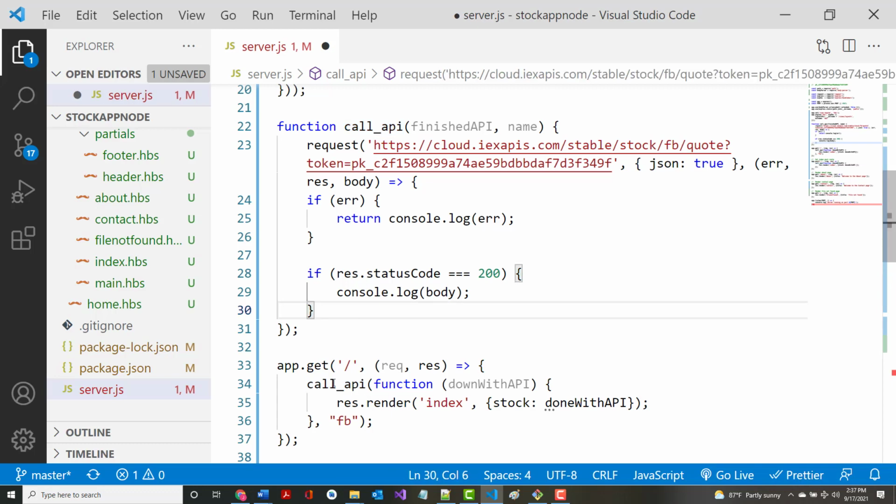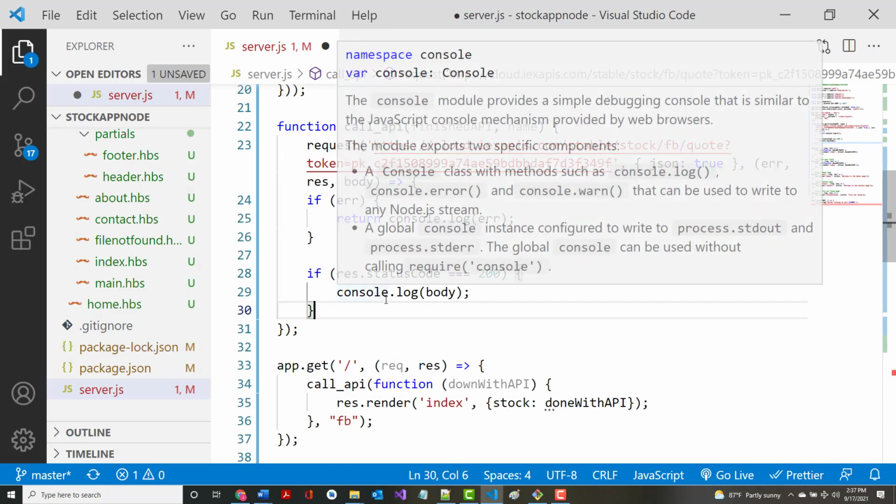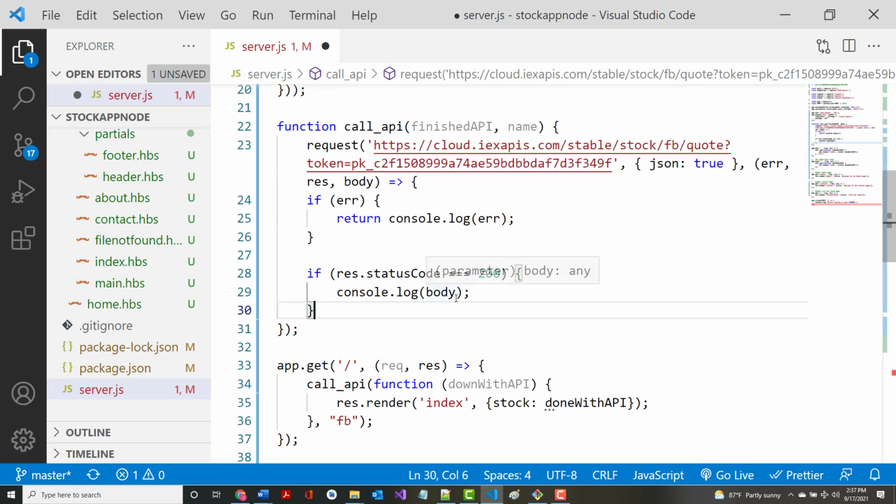All right. Then when we call API, then we're calling this. So again, we are telling it to go out to the internet, to go out to the URL that we've given it. Using our public key, we are telling it that we want it to return JSON. If we get an error, return that. If it works, log everything out to the body. All right. Like I said, that may make some sense, that may make a little sense, that may make very little sense.